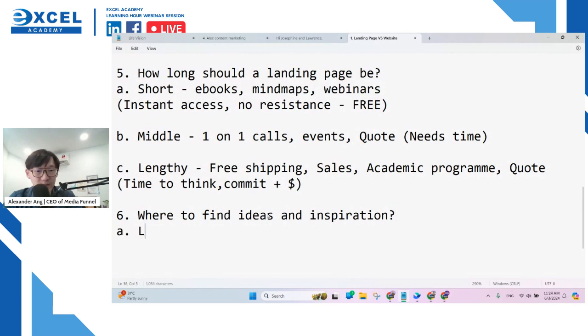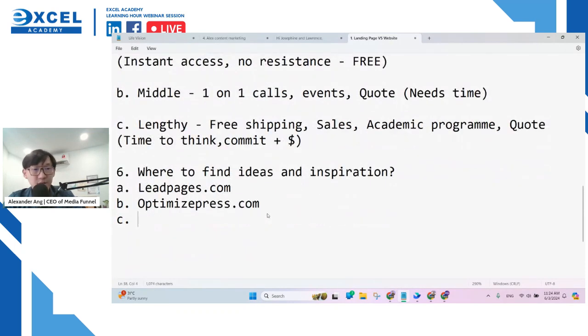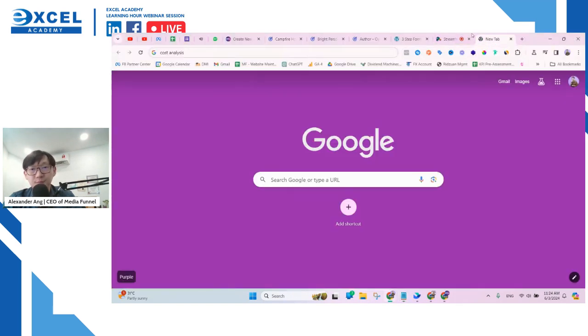Number one is leadpages.com. Number two is optimizeprice.com. And then number three can be sites123.com. So this is a website. Now of course you can go to other places like ClickFunnels. What I'm saying here is to get free ideas. Let's go to the first one, Lead Pages.